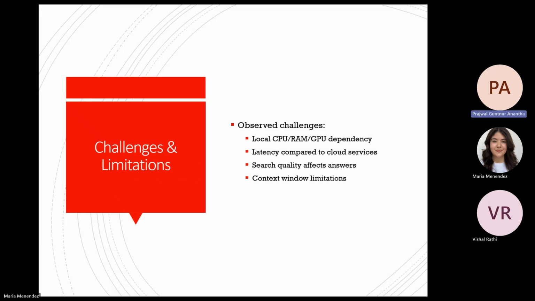As we know, there is no technology we can predict to be perfect. So we encountered four main challenges: hardware dependency, latency issues, search quality, and context limits.